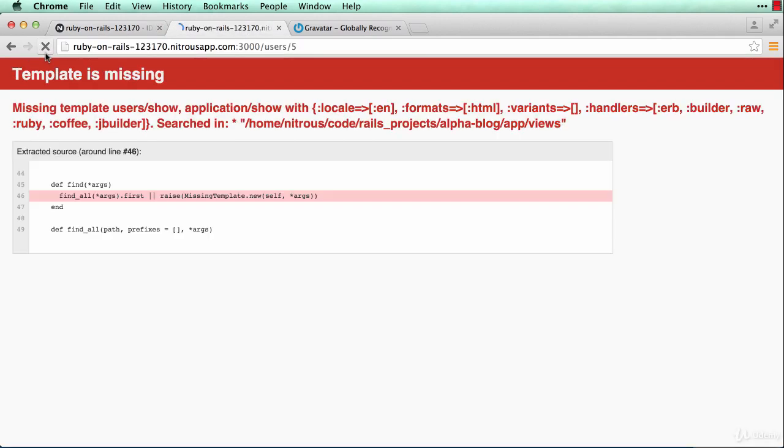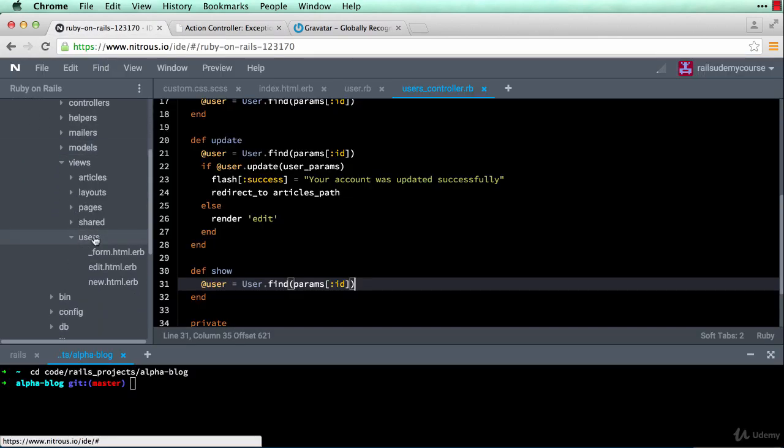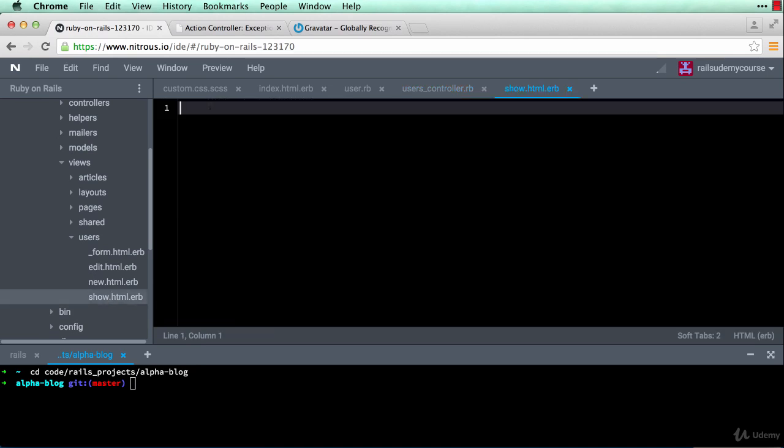Over here, I reload. Missing template users/show. So let's build a show template. So under users, right click, new file, show.html.erb. Pull it up. So first we want to add our title. So h1, align equals center, and we want to say welcome to, and we want to display the user's username. So embedded Ruby equals @user.username, close embedded Ruby, then I'll put an apostrophe s and then page, and then close the h1 tag.